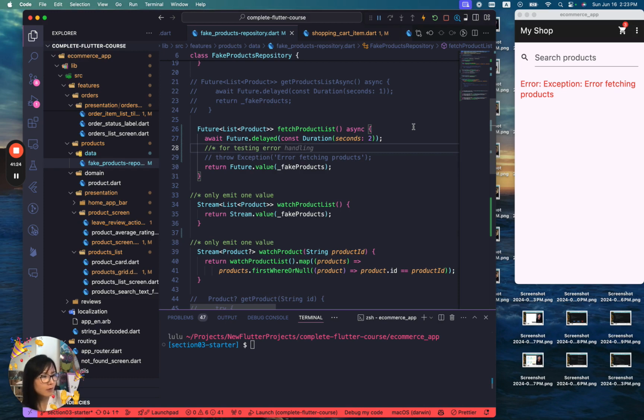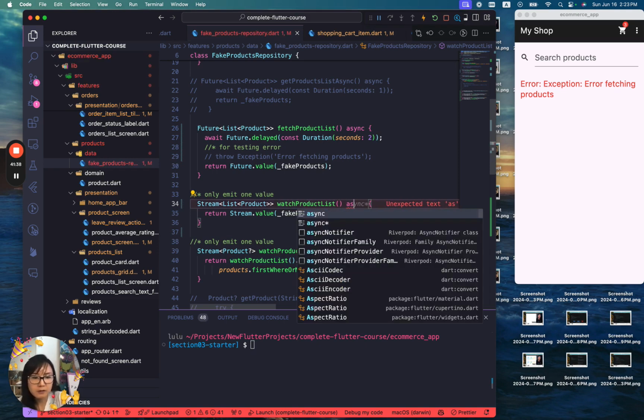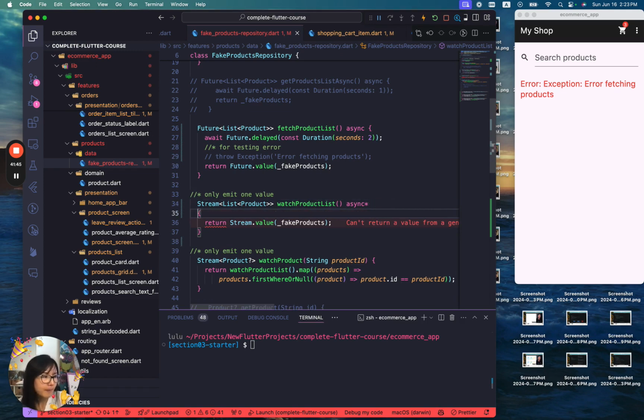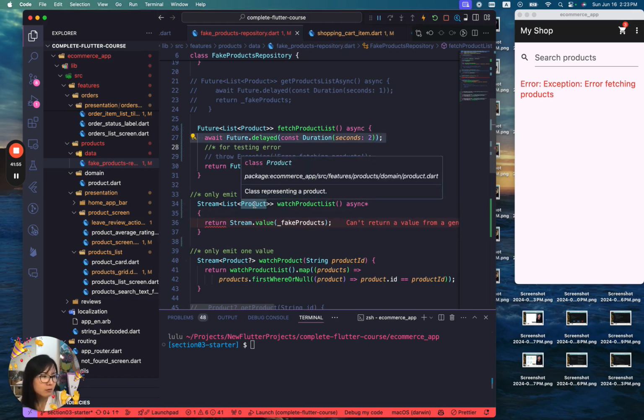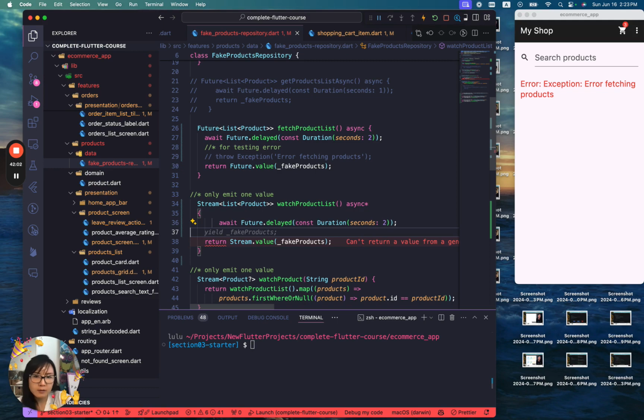So if we want to test the watch method, what we will do is get asynchronous with this star. And again, we will copy this line of code. And yield, because in the stream we don't return, right? So we don't use this one.